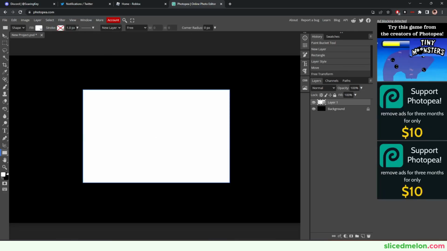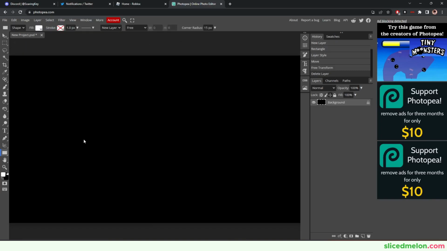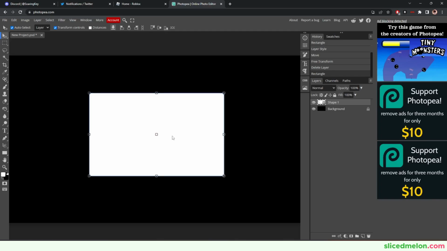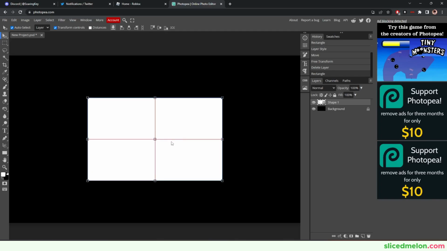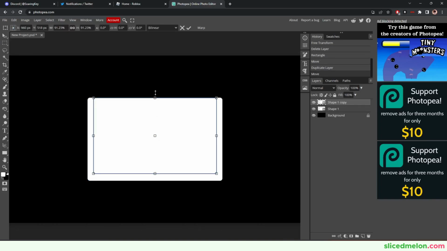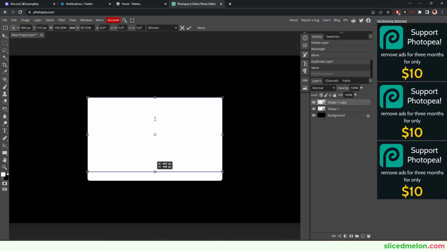Now that you've done that, you're just going to go and change the corner radius. Never mind, you are going to make a rectangle again. And then center it. Make sure your corner radius is on, then make a duplicate of that rectangle. Scale it in. And scale it like that.